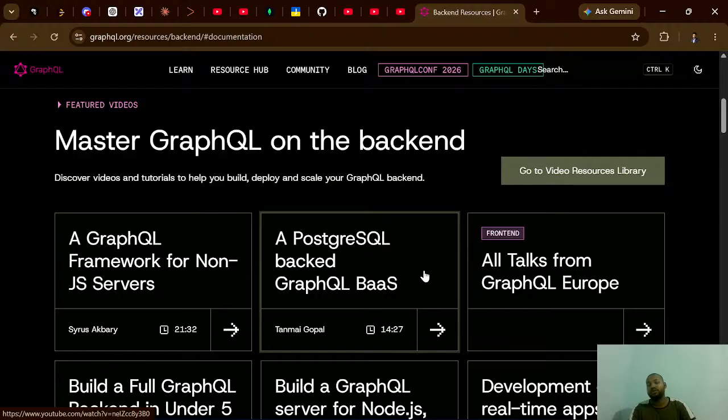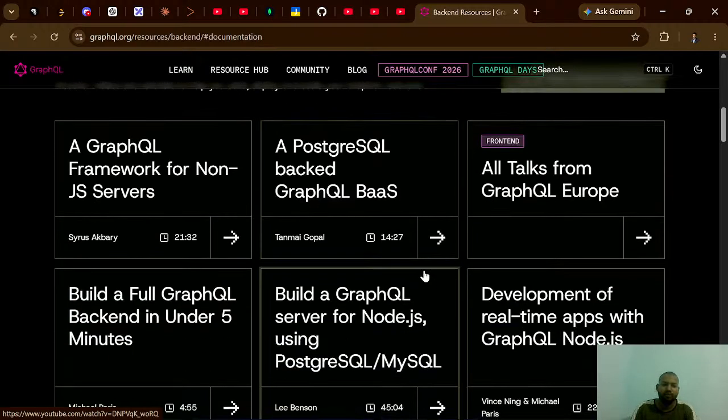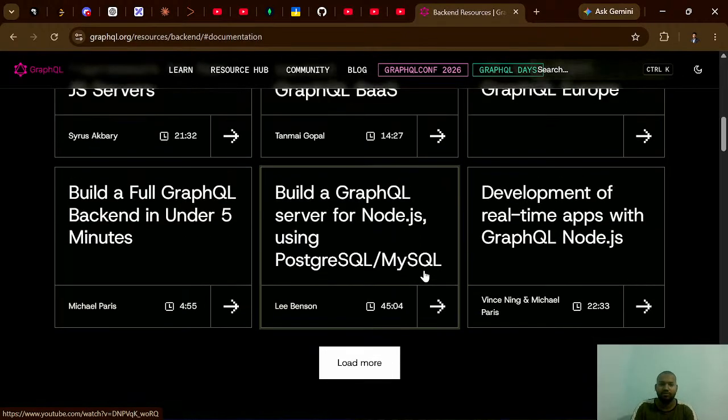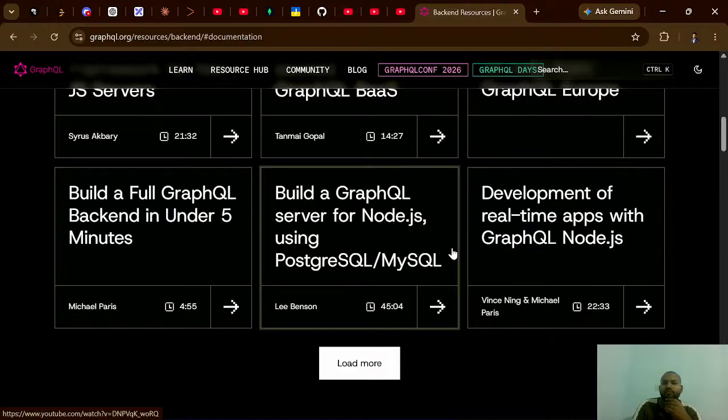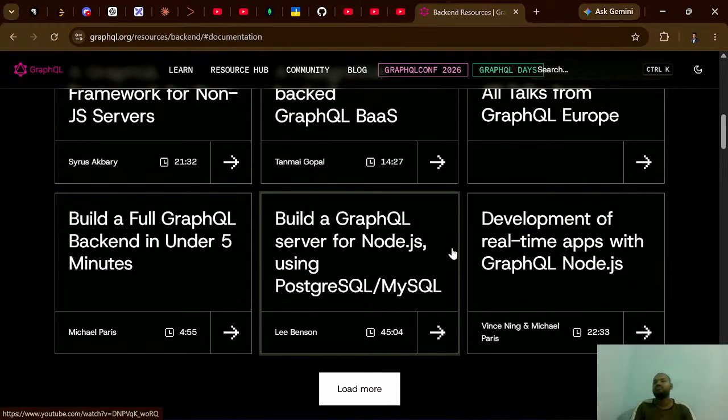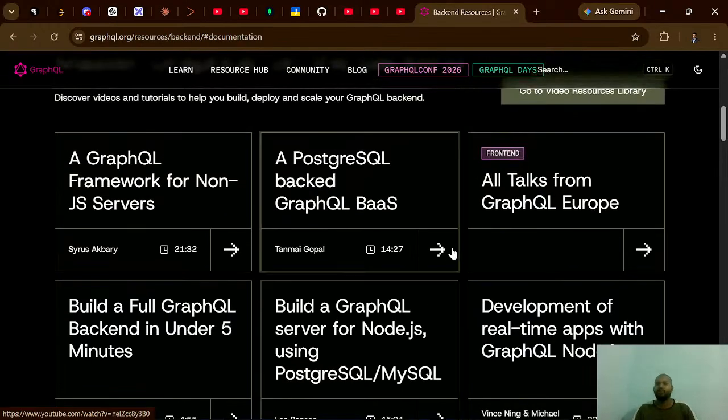But Postgres is different. After some days we'll learn Postgres. If you follow this channel, you will get to know how I'm learning. And I think in between, next week we'll learn to build a full GraphQL app in under 5 minutes. Let's build it and see how it's working.